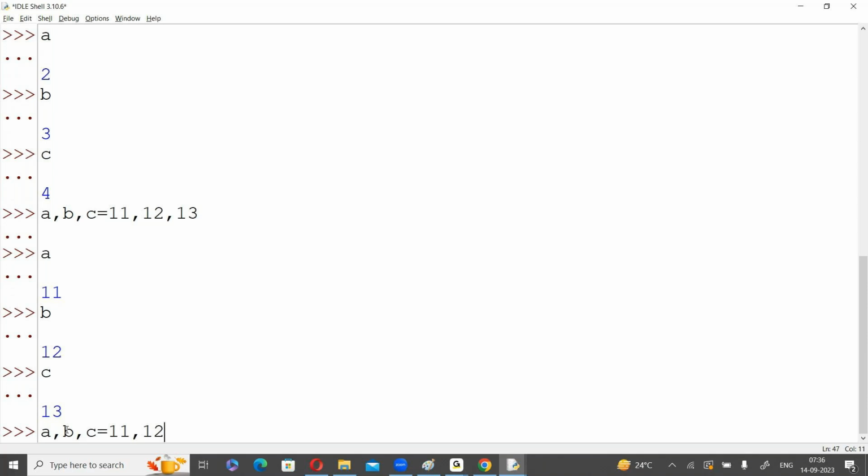What happened? I have three variables, but I am assigning only two values. Three variables and two values. Is it possible? What is the value of C? We are not assigning any value. Automatically, it gives an error. Always remember the types of errors.